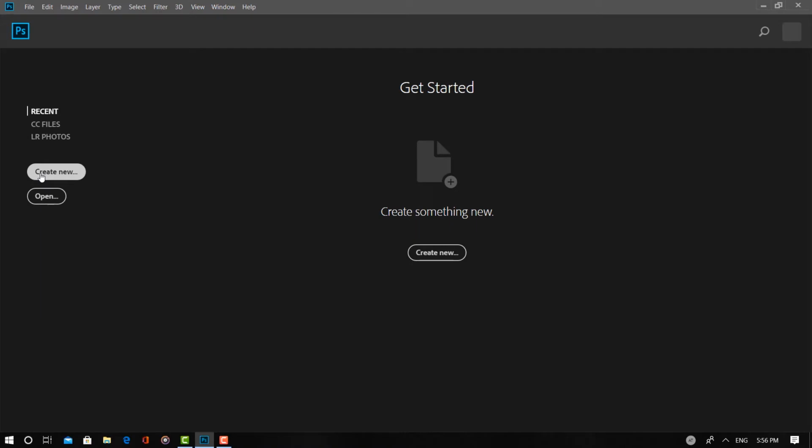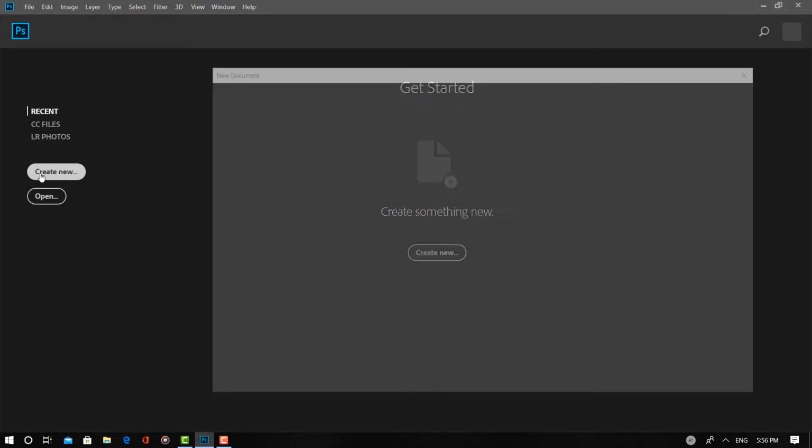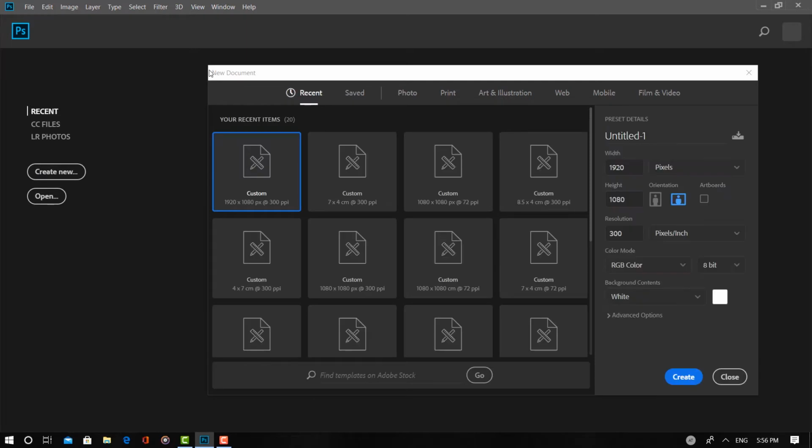The option is Create New. What does Create New actually do? It makes a new document for us. If I click on it 2 times, then it makes a panel for us. The name is New Document. You can see it here.